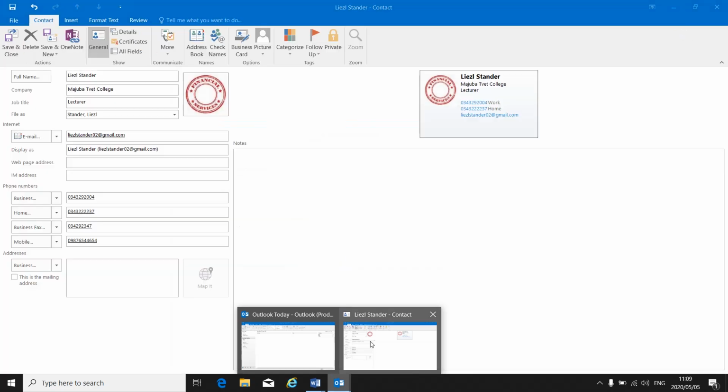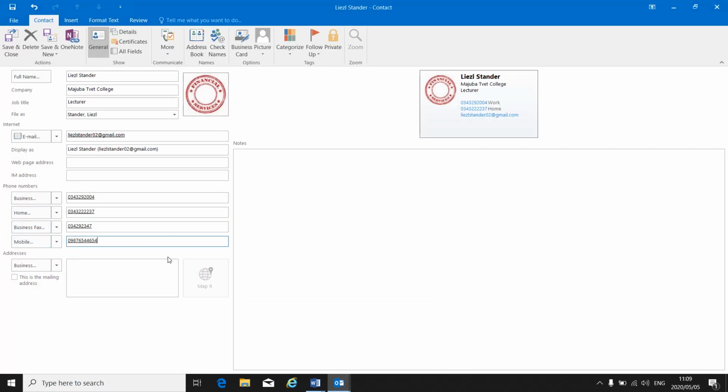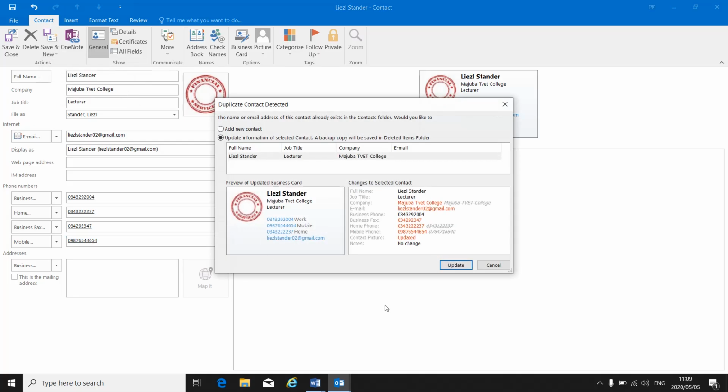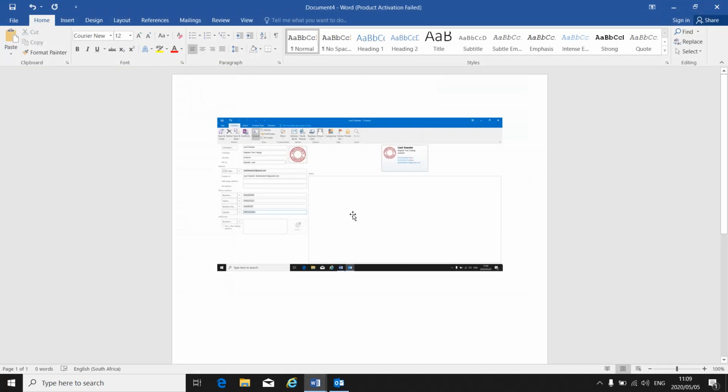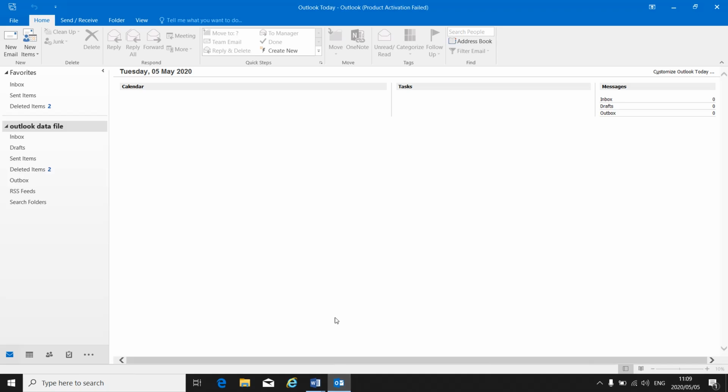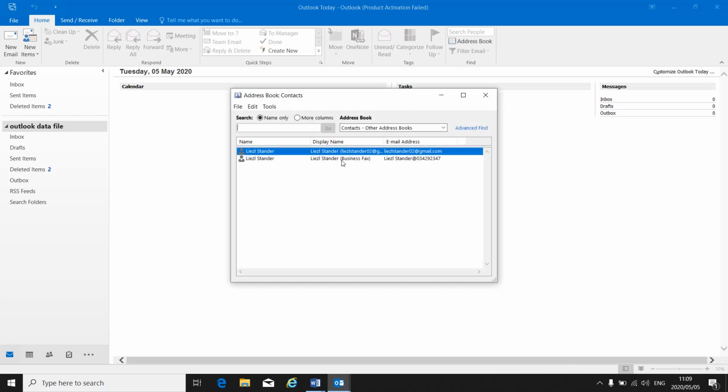Now, after you've created your contact and you've put in all the details, you have to save and close. If you've got more contacts that you have to add, you can click on Save and New. If you click on Save and New, you will go immediately to the next one where you can add your next contact. If you click on Save and Close, that is when you are done and you will go to your normal screen again.